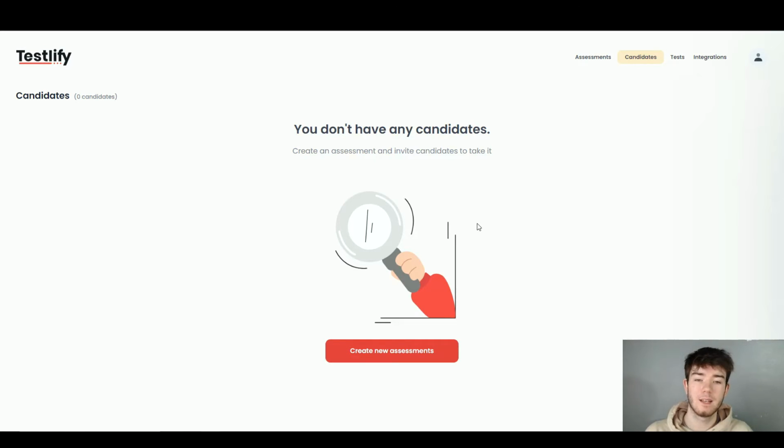But we don't have any candidates right now, so it is telling us to create a new assessment and send people to actually do it, but we can't do that, so we don't have any candidates. However, again, this is where they would appear once they have successfully done your assessment.